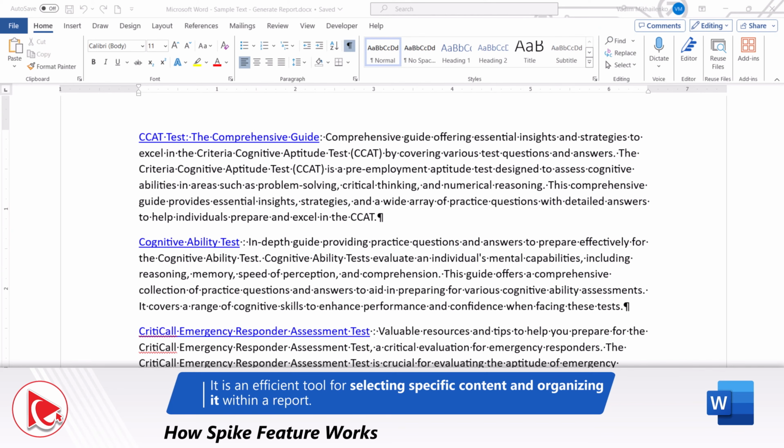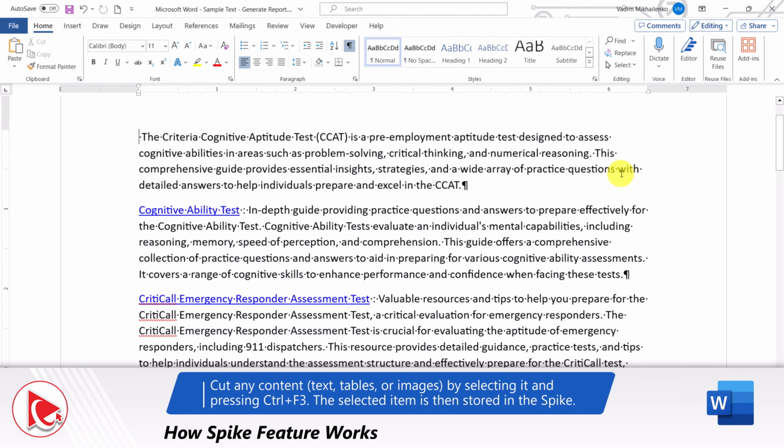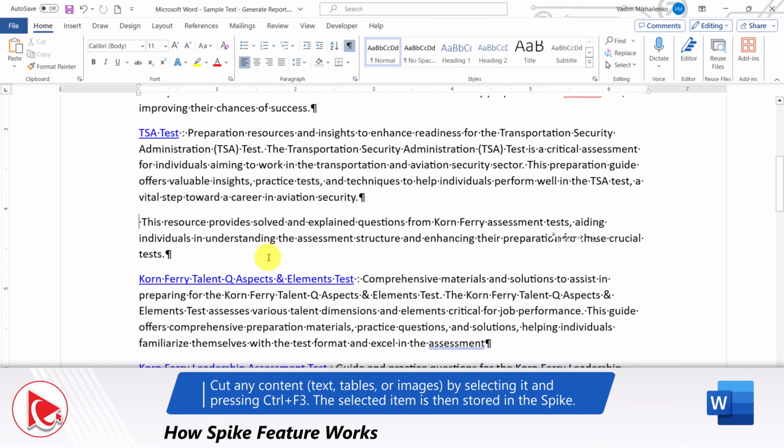You're presented with a text that contains multiple paragraphs. You review the text and determine that selected sentences in this text are very good content for the future report. To select the text for the report, you need to select it and then press Ctrl F3. This cuts the text and puts it into the spike. Let's do it for a couple other sentences that might be useful for the report. We select the second sentence and press Ctrl F3 again. And then another sentence and press Ctrl F3.